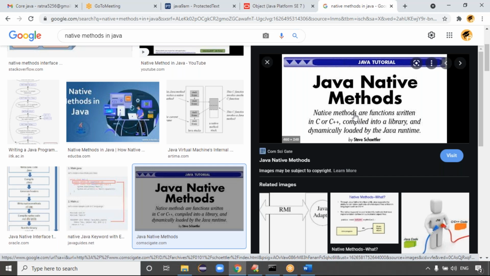Are Java native methods clear now? Because Java is more for internet applications, we don't have many libraries to interact with hardware components. That's why in Java itself we can write C language code to interact with the hardware libraries and components. Where you write the C language code, you can make that method a native method, right? Exactly. So native methods are functions written in C, compiled into a library and dynamically loaded by the Java runtime.